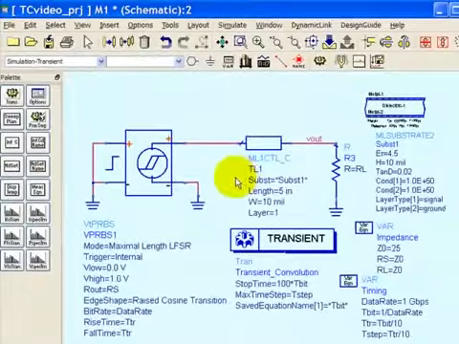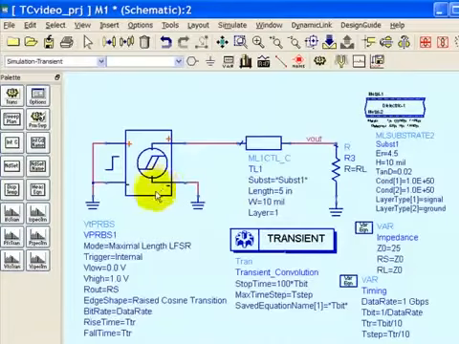Here in the ADS schematic, I've set up our long transmission line with a high data rate source, and I have the transient convolution simulator all set to run. Let me show you the details of this before we run the analysis and use the tuner to achieve our goals.